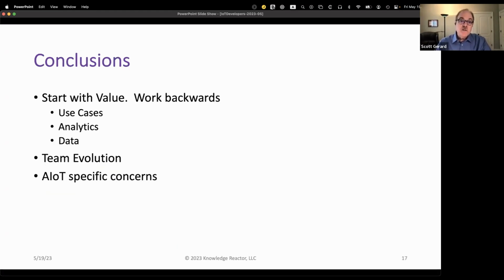So in conclusion, I recommend that you start with the value, start with the use cases in mind, and then work backwards. We've talked about the use cases, do some brainstorming. Once you hit that and prioritize them, back up into what analytics you're going to need to do that, and you'll probably need help with that. And then once you have the analytics in mind, what kind of data do you need to drive that? And is your device providing the data that's going to drive those analytics to give you that value?